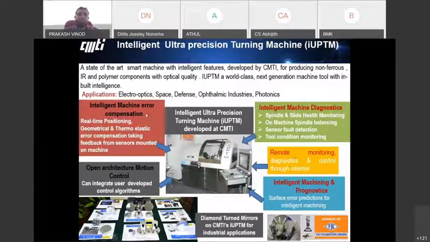Some of the modules we have grouped: one group is on intelligent machine error compensation. Using real time artificial intelligence techniques, we are able to give real time positioning error compensation and thermoelastic compensation on the machine, based on the sensors mounted on the machine in real time. So it is based on machine learning and artificial intelligence techniques.